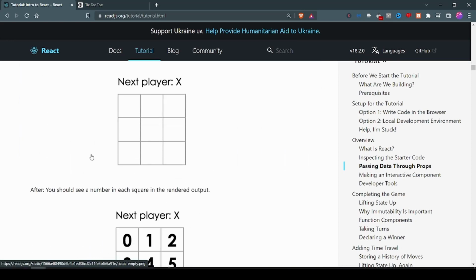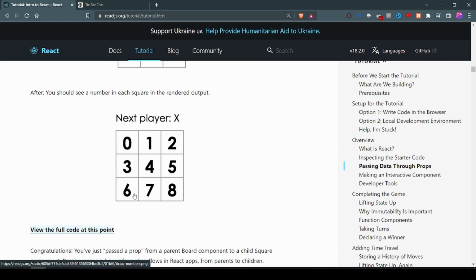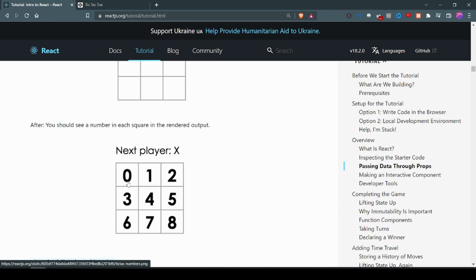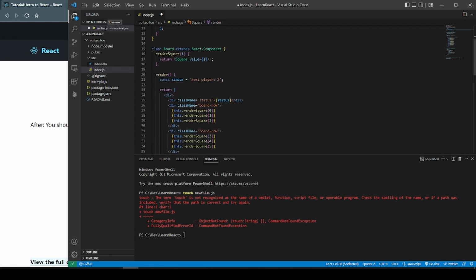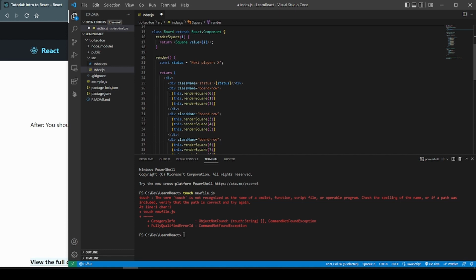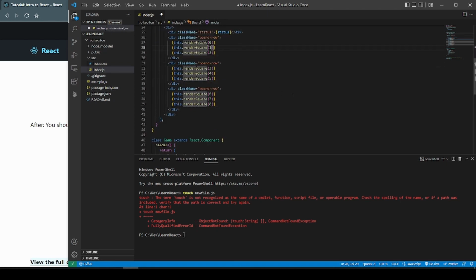So before and after, you should see a number in each square in the rendered output. And that's just basically what's happening here, is that because we have defined this here in this Board, which is calling everything, the renderSquare function, it's going to just say this.renderSquare, and it's going to give it a number for each one, and it's going to list each one.